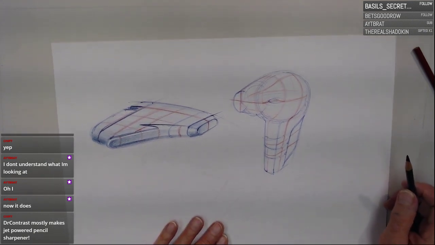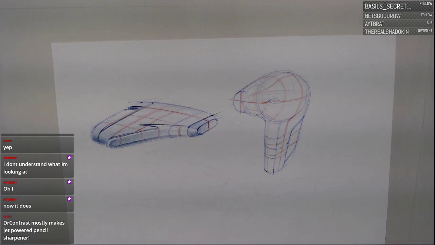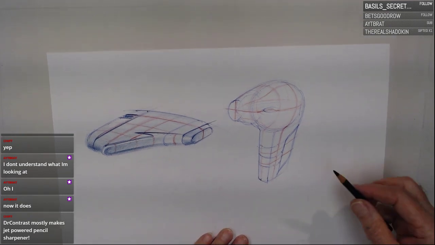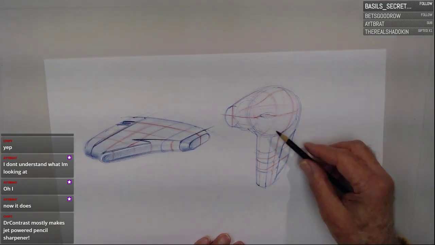Mostly makes jet-powered pencil sharpeners. Yeah. Don't I wish.